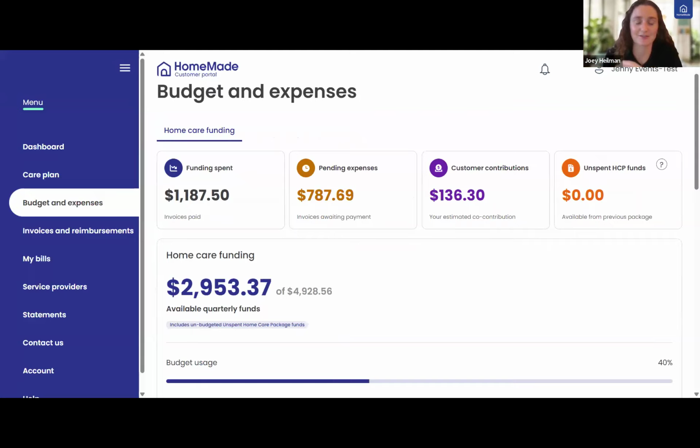So this is showing for this quarter the amount of funding that has been paid through the invoices we have received here at Homemade for this quarter to date. The next box is the pending expenses. So this is the figure that includes invoices with a status of pending approval or sent for payment and is deducted from your available balance, which we'll talk through in a moment. This is making sure that you can see kind of what's in the pipeline.